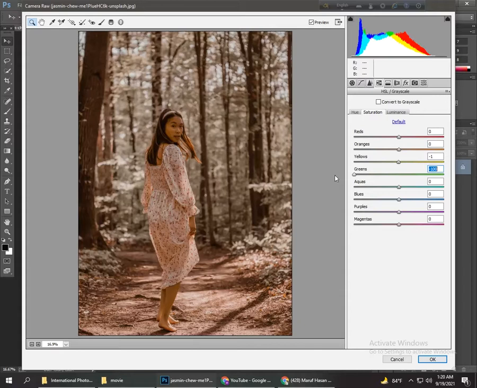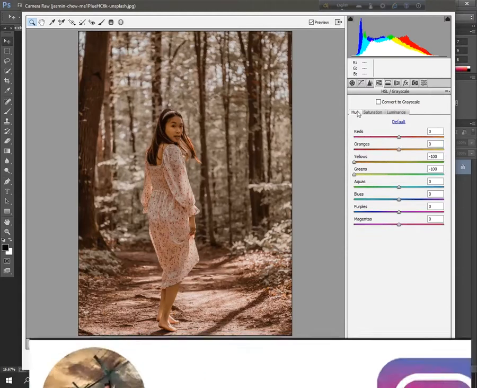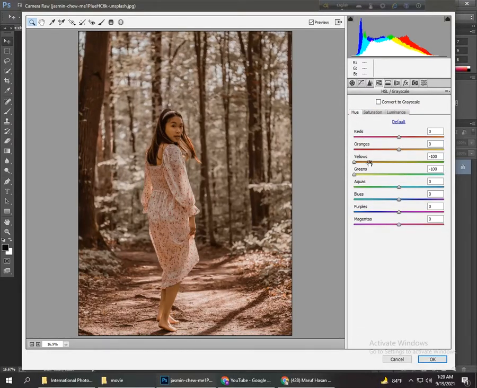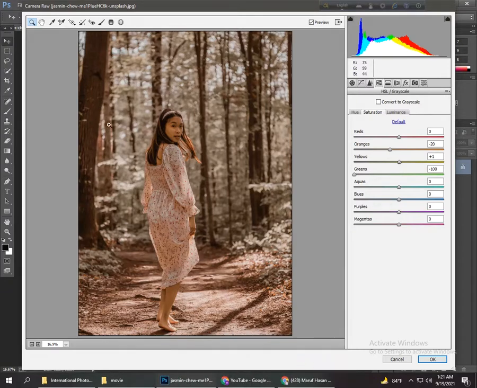Decrease the green color. Okay, and decrease the yellow color and decrease the green color also, and then go to the saturation and decrease the green color, and yellow color is +1, amount is +1. And now you see this color, and now we add more color grade.